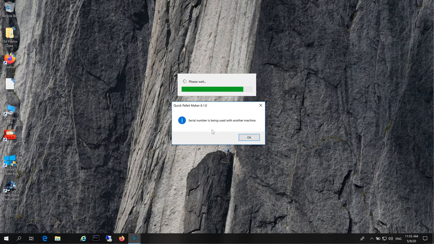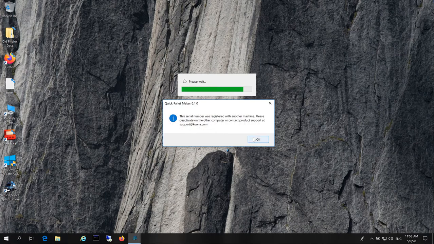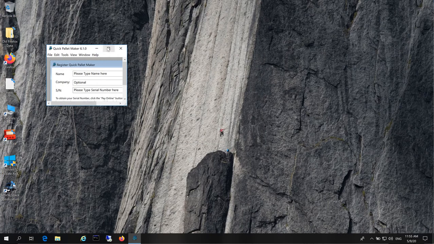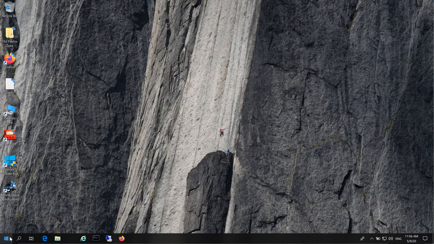It may tell you that the serial number is being used with another machine. Click on OK. You can click on Register, then Cancel, and go to the Help menu, choose Deactivate Serial Number. Serial number has been deactivated. Click on OK. Quit the application.